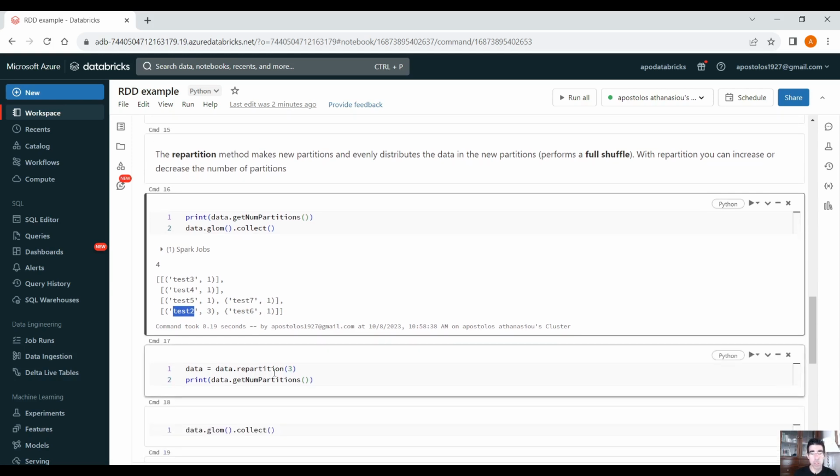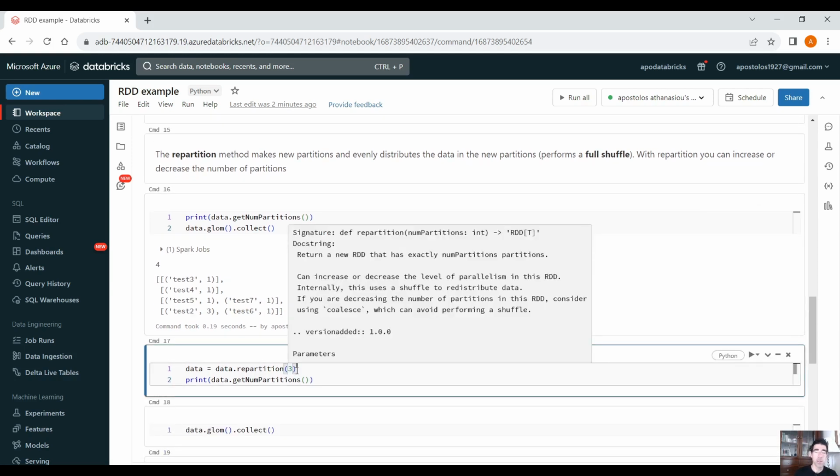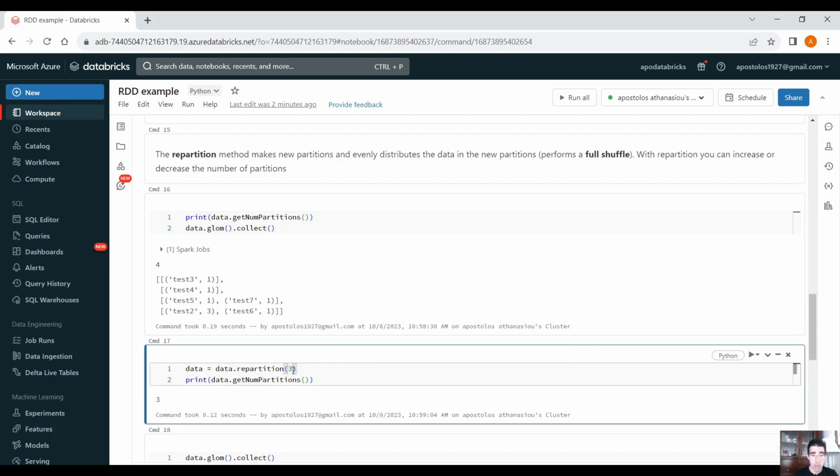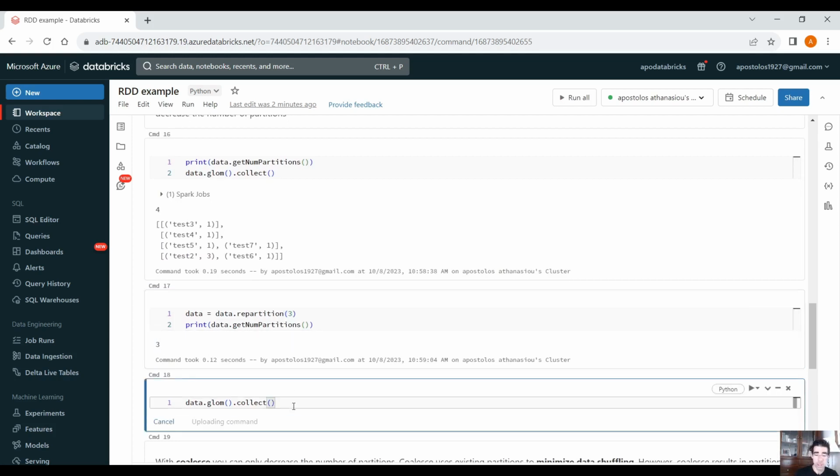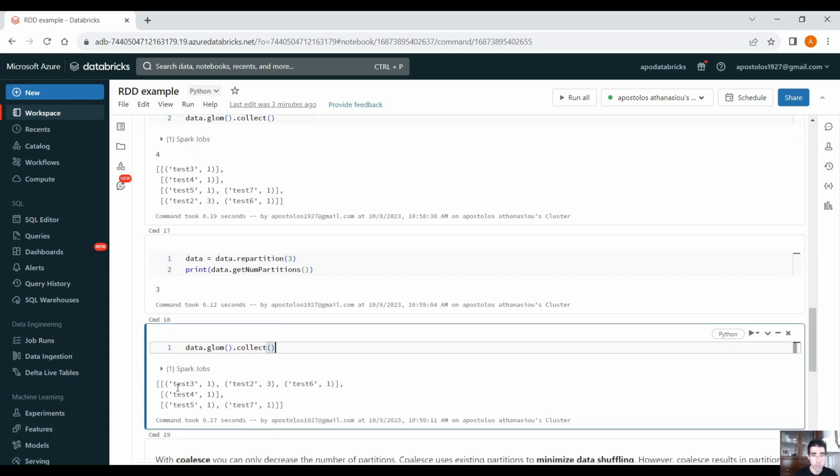Now let's repartition the data and create 3 new partitions and distribute the data across those partitions. If we repartition the data, as you can see now, we have 3 partitions. Let's see how they are distributed. As you can see now, we have test 3, test 2, and test 6 in one partition, test 4 in another one, and test 5 and test 7 in another one. So we decreased the number of partitions by 1.